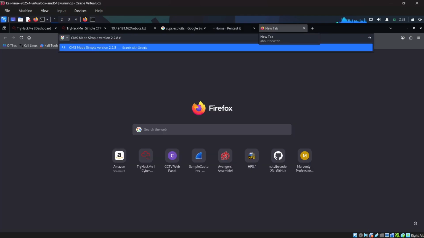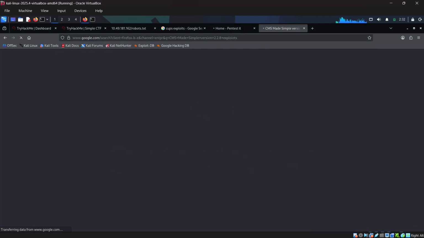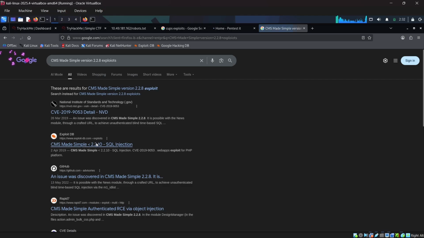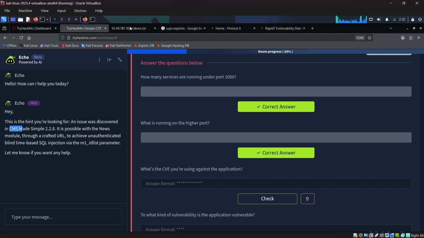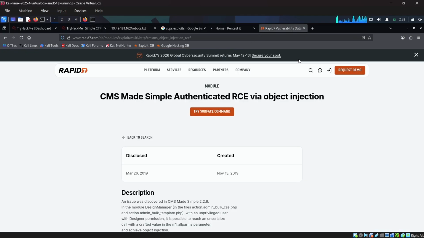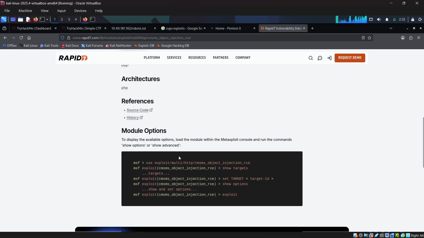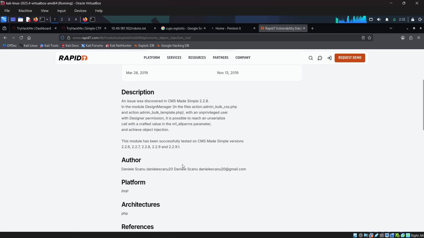Let's search for any exploits for this version. For CMS Made Simple, we have some SQL injection and an RCE available on the Rapid7 website. According to the hint, it is possible with the news module, through a crafted URL, to achieve unauthenticated blind time-based SQL injection. So they are talking about SQL injection. This is also object injection. So we have some RCE here.